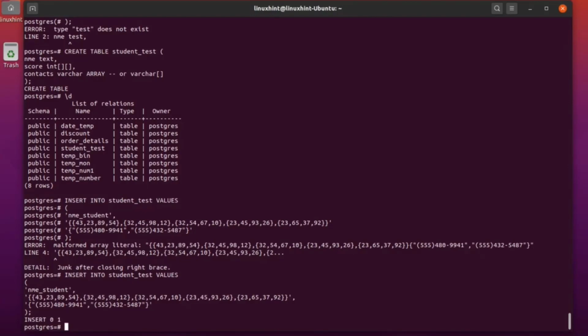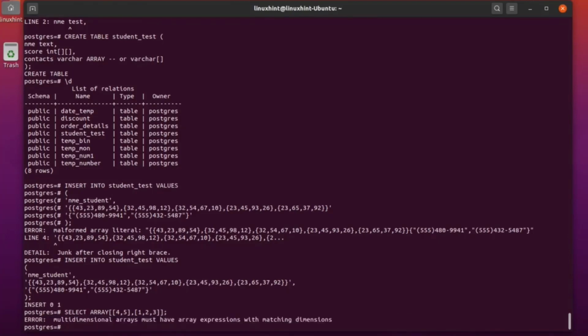In this way, there isn't a need for students with 3 scores of a single exam, or else an error will occur. Like if I run a query, it throws an error that the array expression must be used in a multi-dimensional array. Alright? Now let's take a look at indexing arrays.